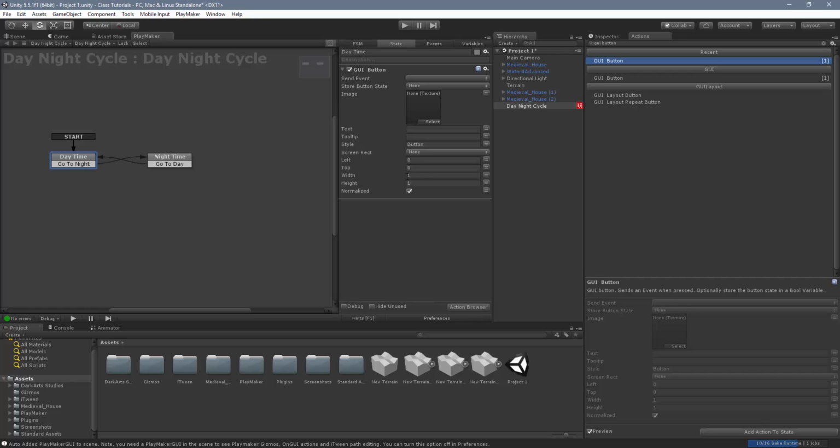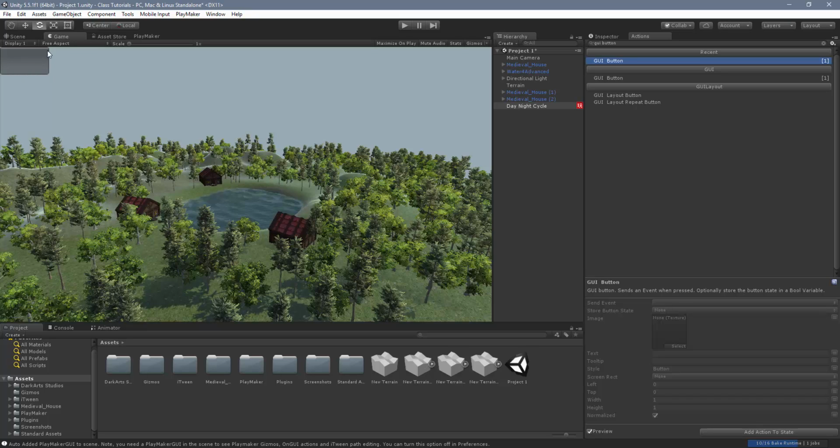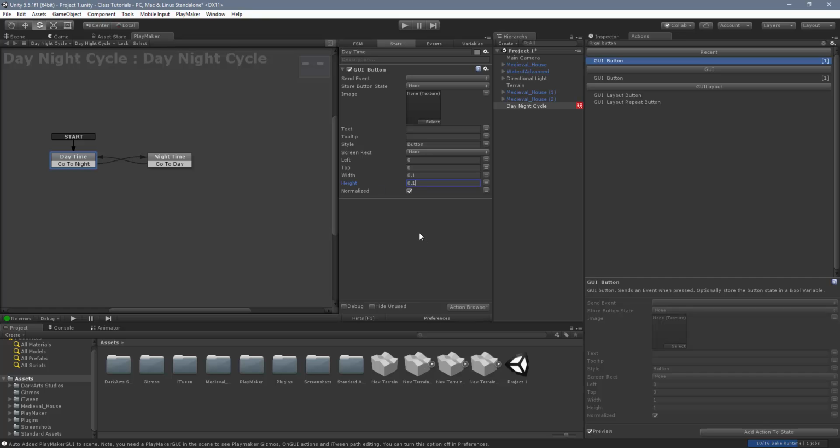So right now the width is 1 and the height is 1, which means it's full screen. So I'm going to change this to maybe 0.1 and 0.1 and go back to my game view and see how that looks. And there you go. Now I got a little button there. It's not pretty, but it's going to get the job done. And like I said, in the next project, we'll look at adding functionality with the new Unity GUI system, which is easier to make look pretty.